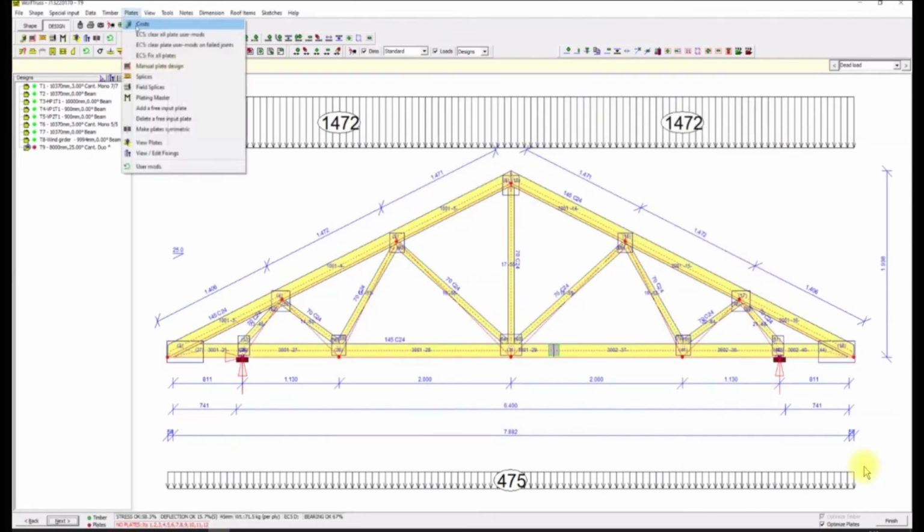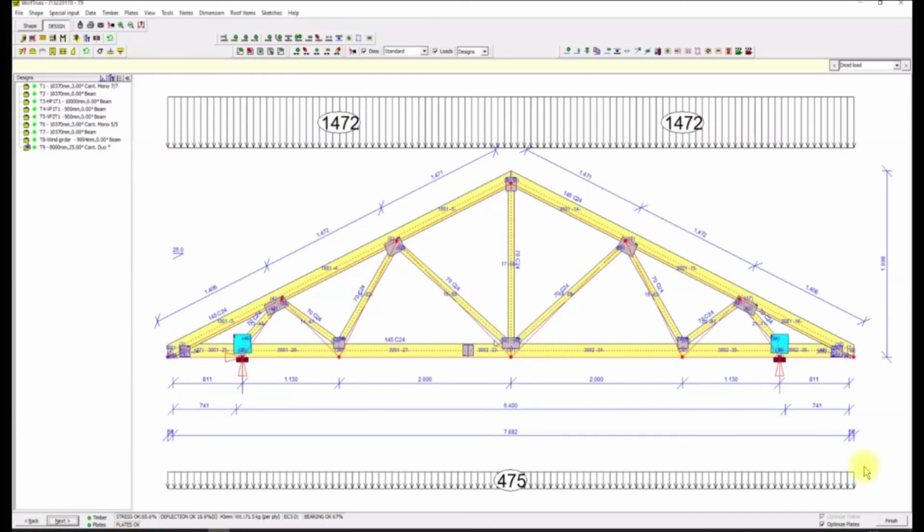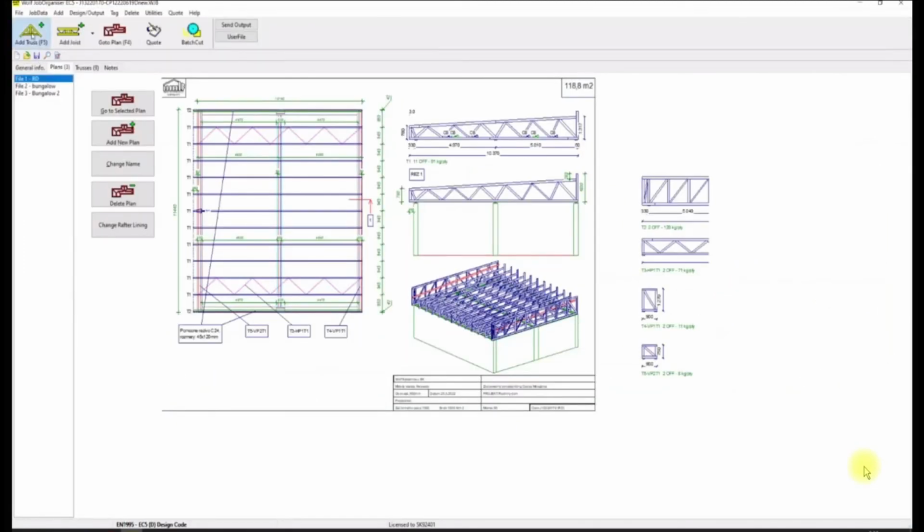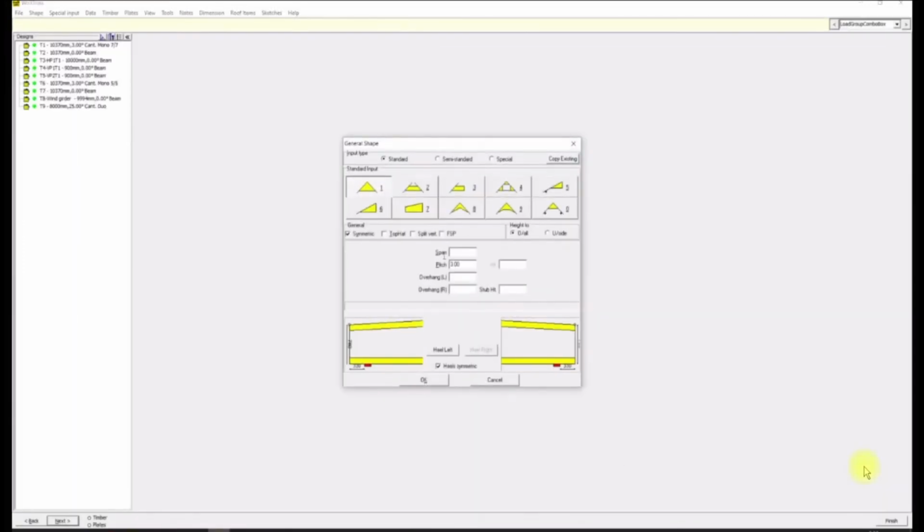But I would like to show you another type of the timber. If you go finish, your truss is saved. I go. Click finish with this truss, then add one more truss.